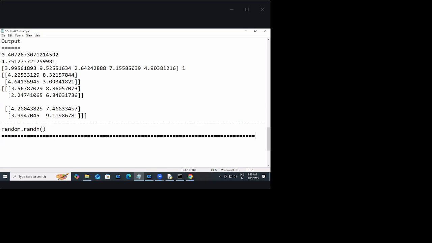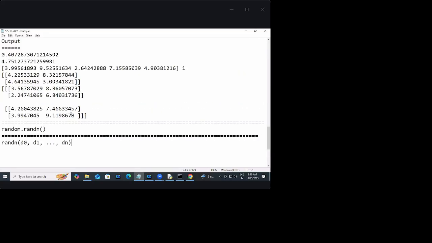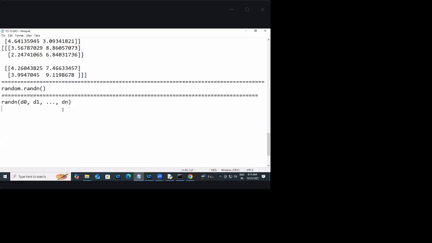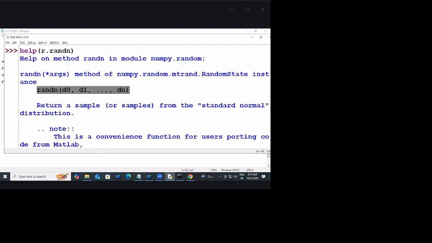This is the name of the function. And what will this function do? It will generate a random sample. It will return a sample from the standard normal distribution.